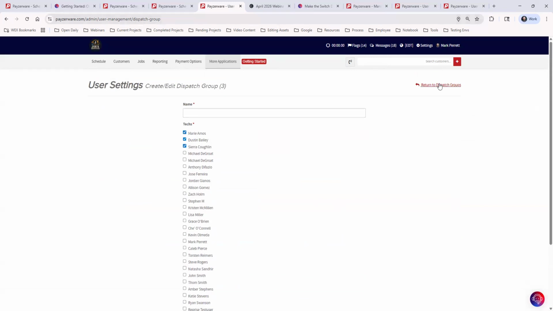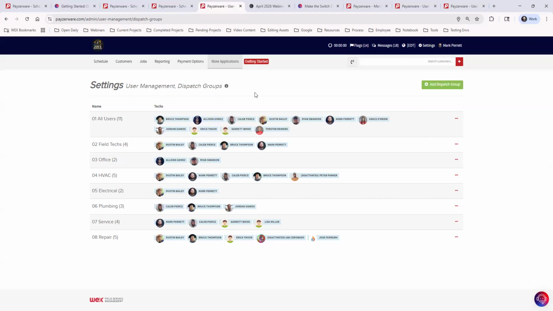Once you do this, you will see that reflected here on the admin page for this, but you'll also see it updated on the schedule. If you want to delete or edit a group, tap on the three dots to the right and edit or delete. Very simple to do. Just got to know where to go and what it's for.